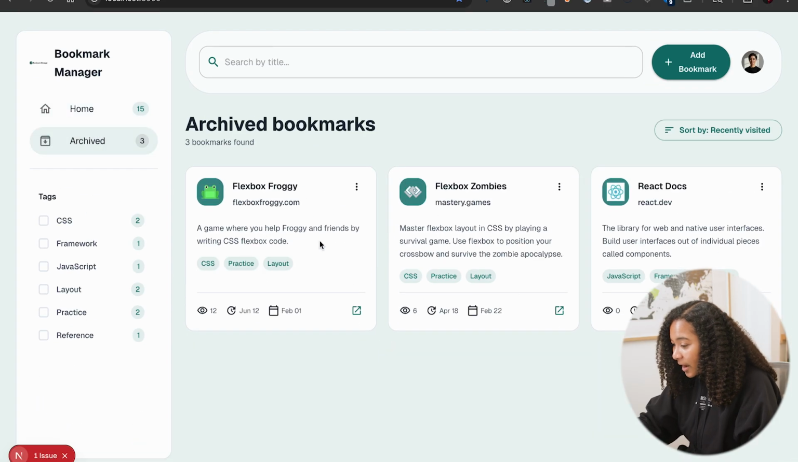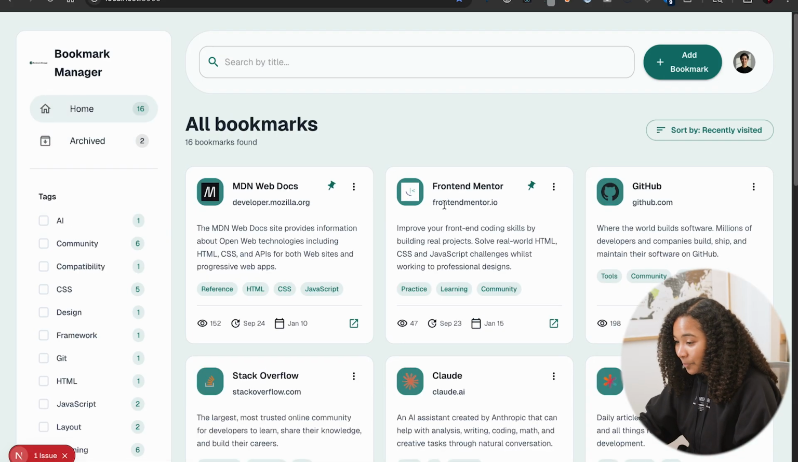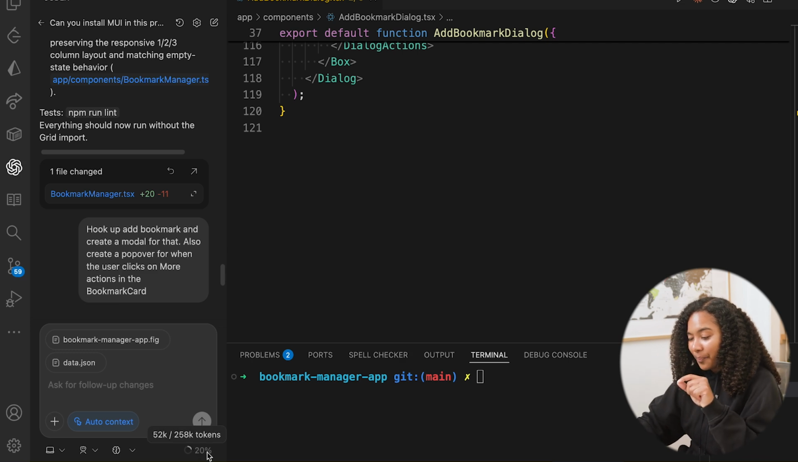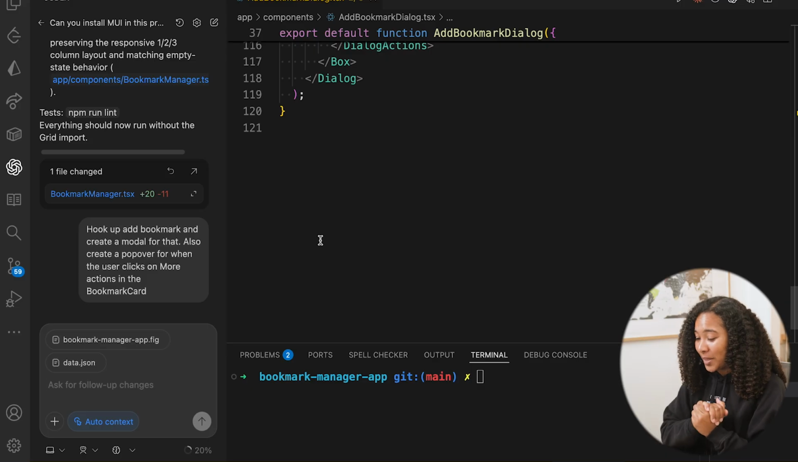Worked. And then in the archive, now we have three here. It even allows us to unarchive it. So I think this is a really powerful tool that we have here. Now, granted, it did use, what were we at, 4% when we started? It used about 16% of our tokens just for this one task.